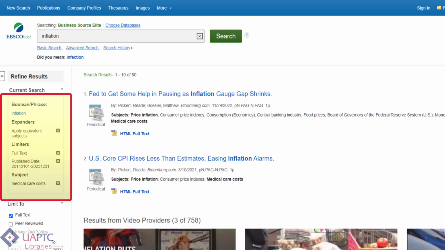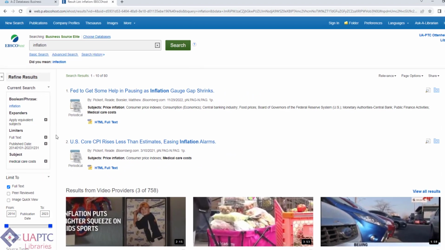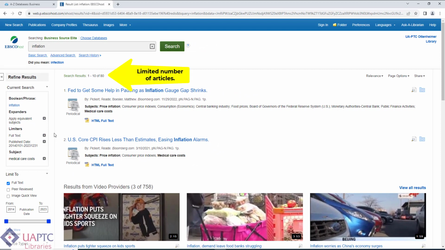Each of the limiters that we have selected appears in this list of limiters. If we changed our mind about a limiter and we wanted to remove it, we could click the X beside that limiter. Now we have a manageable number of articles to review that focus on inflation and medical care cost published in the past 10 years. So let's take a look at them.